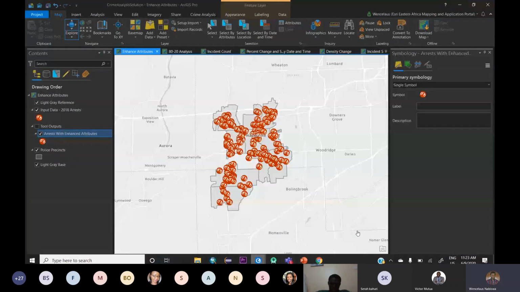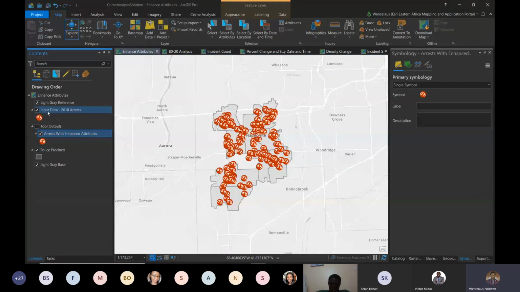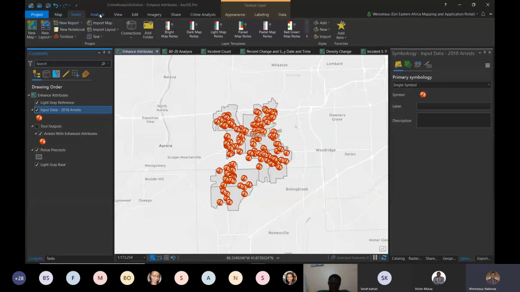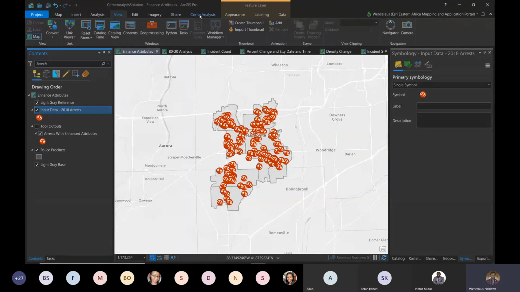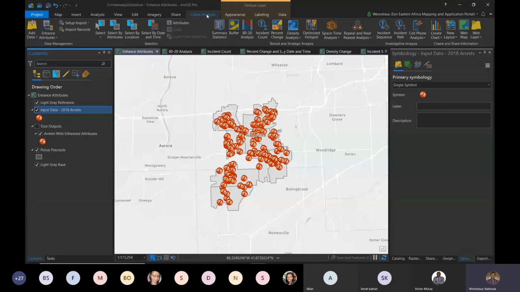So I hope you can see my screen. All right. So first, we want to talk about enhancing attributes. So this is the ArcGIS Pro interface, and as you can see, as I talked about earlier, it has a ribbon like Microsoft Word. You can see you have Map here, Insert, Analysis, View, and additionally to this, we have this Crime Analysis tab toolbar added here.